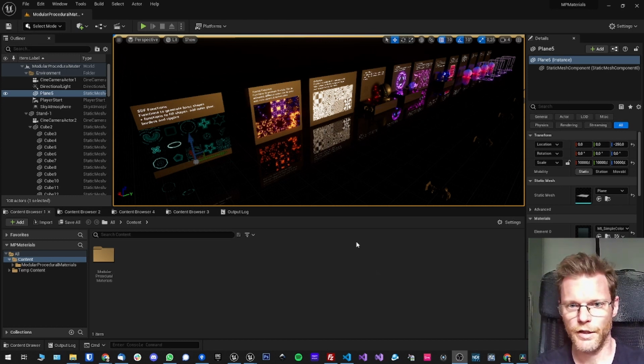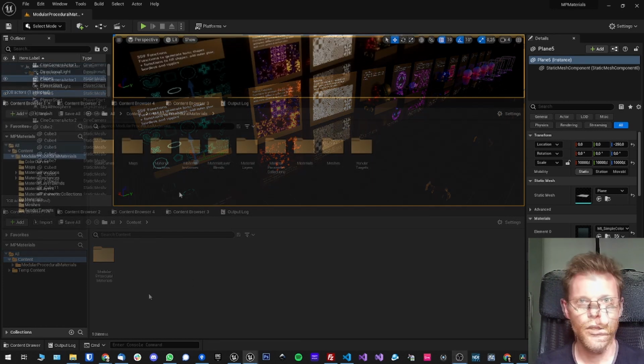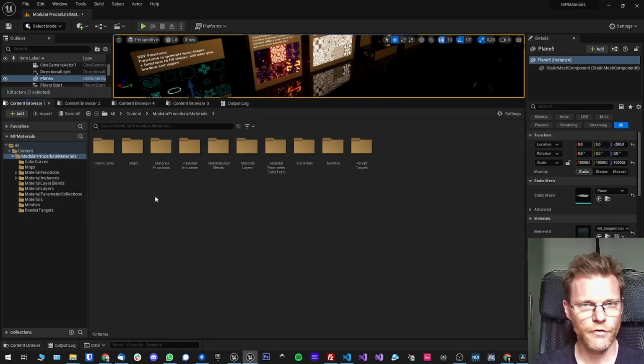I already have the project of that asset pack open here, so when you download it, you can create a new project with it or add the content to another existing project. First, let's talk about the folder structure.